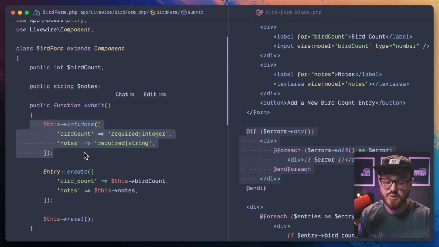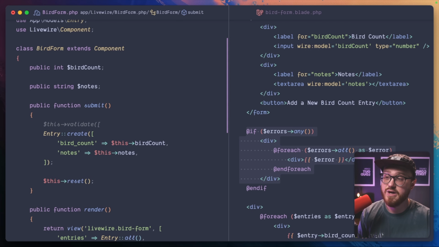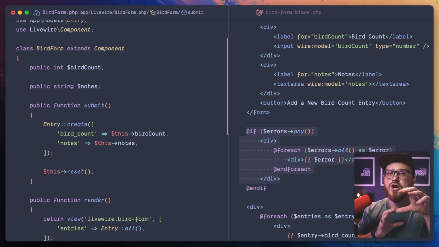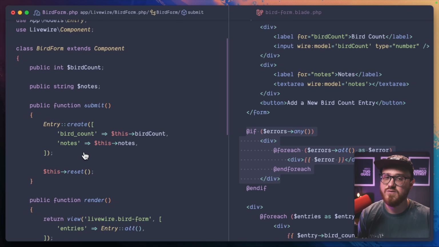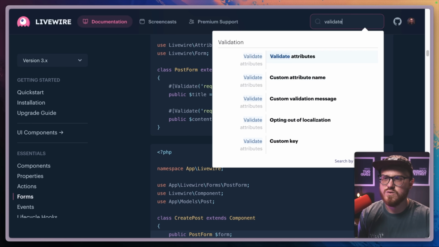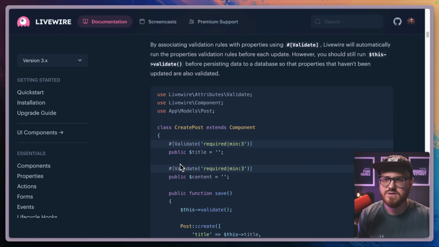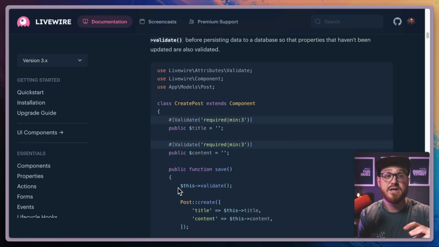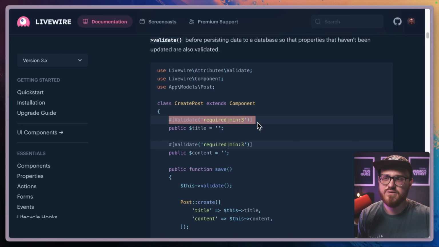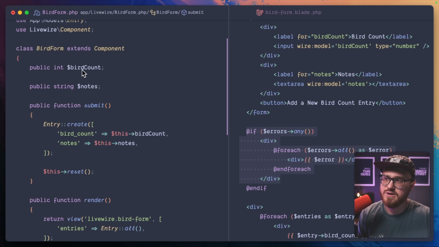Another thing specifically within Livewire 3 that you can do as well is there are so many things within the Livewire documentation that use attributes within PHP. So instead of having specific validation methods or specific validation rules within your methods, you can instead use a validation attribute. And here's how that would look.